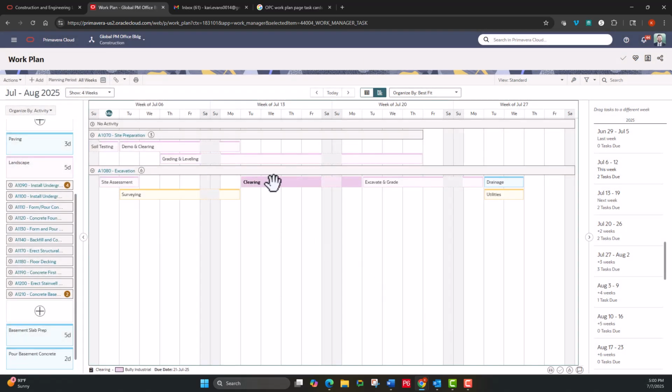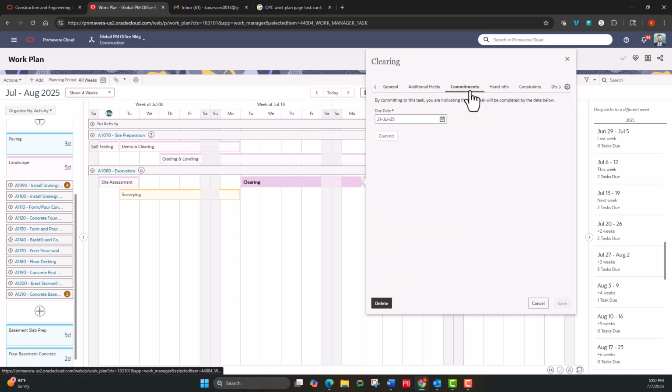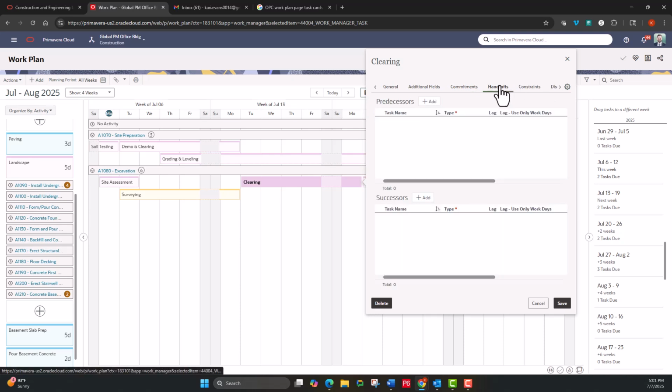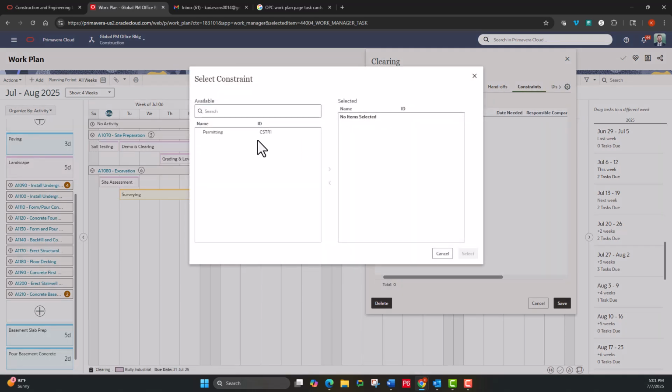Double-clicking on a task opens up my task details, where I can change the details of that task. I can view commitments or commit to a task. When a company commits to a task, we're indicating the date that this task is going to be completed. Here I can also define or view handoffs, which are dependencies between my tasks, and I can view constraints, and I can assign existing constraints to the task.